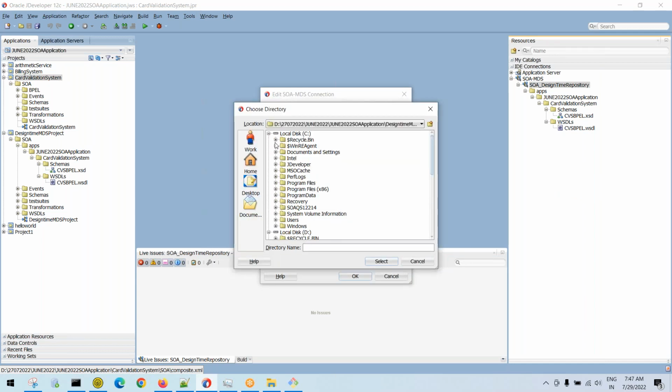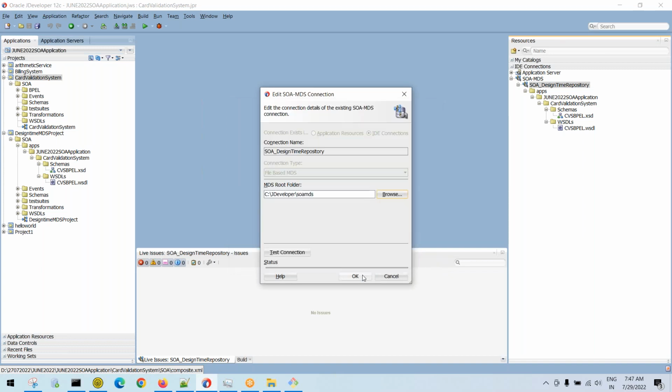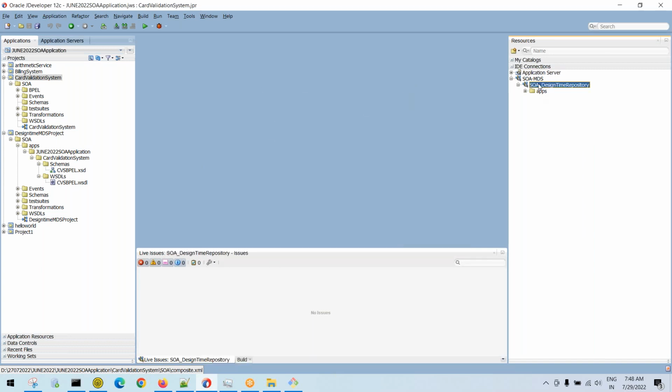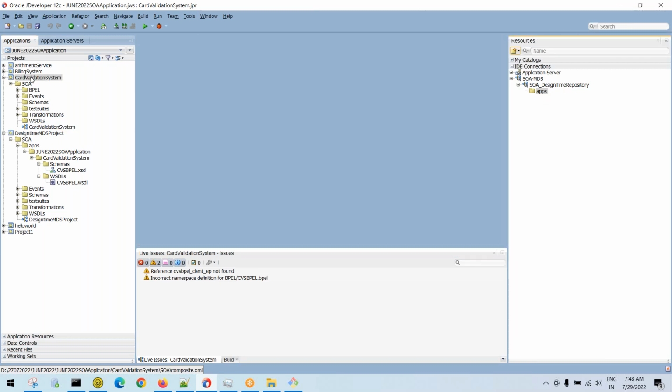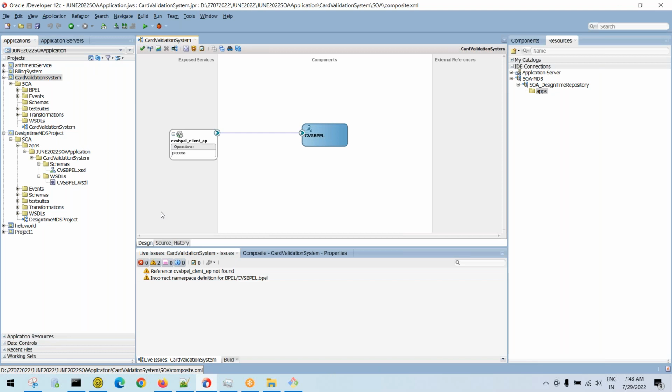Instead of using our MDS path, I will go to C drive. C drive also contains the apps folder, right? SOA MDS. Suppose I keep this as my MDS, just refresh. Okay, see, this folder has no files. Then what happened? If you open your card validation system, just refresh the project. Okay, and open the card validation system.